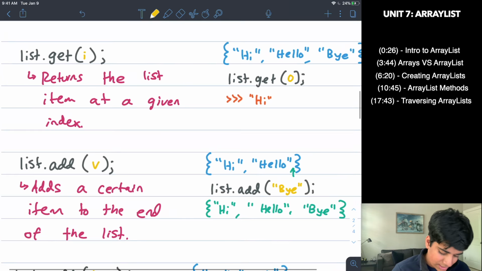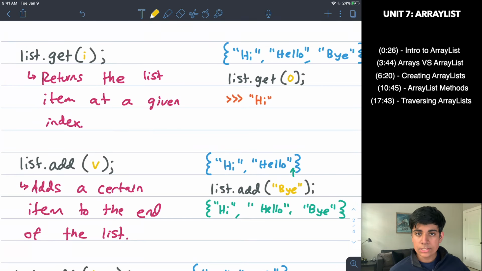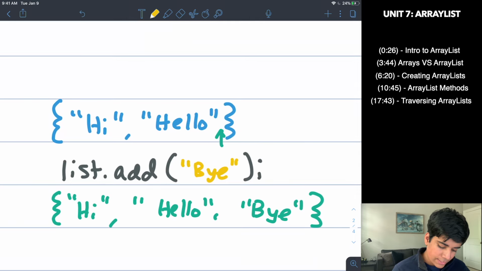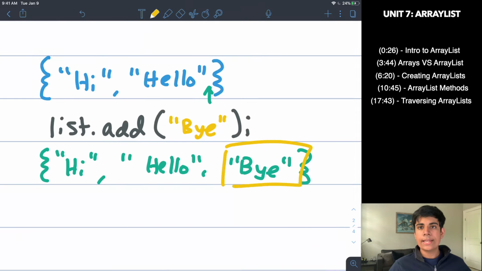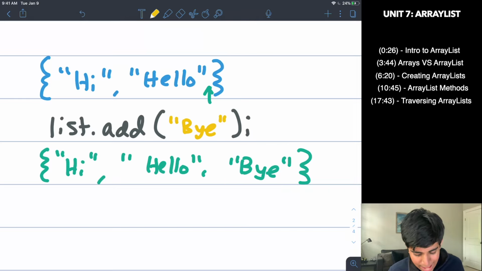Then we have the list.add method. And the list.add method allows us to add certain items to the end of our list. So for example, let's say I have the hi, hello array list, just like this with two elements, hi and hello. Both are string elements. If I do list.add and then I add bye, it's going to add the bye element to the end, just like this, of my actual array list. So it's inserted at the end of the actual list. So that's how to add certain elements to your array list.